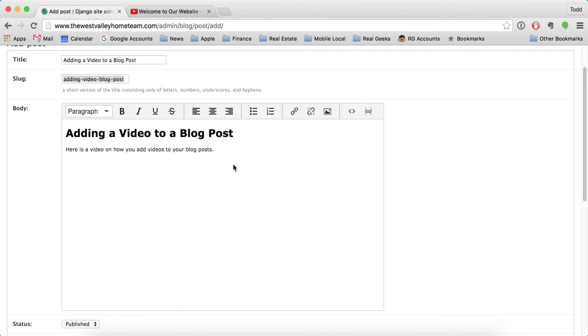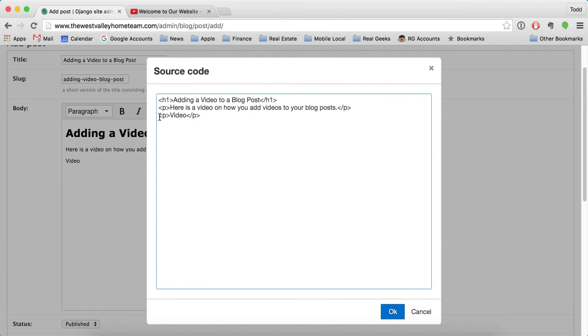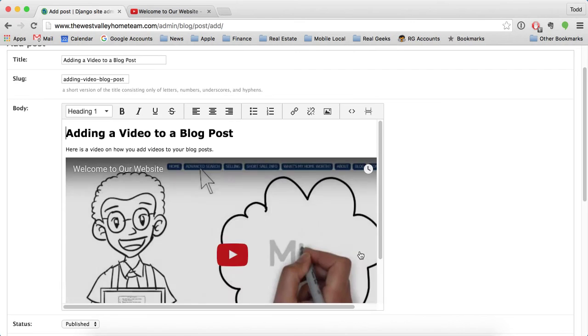Now what I usually do is I put a P or a video, I'll type in the word video, where I want the video to go. Because if we have text above and below the video, it's easier to see where this video needs to be placed in the source code. Click on source code, and where you see video, highlight it and paste the code that you copied from YouTube. Click OK. And now you have a video in your blog post.